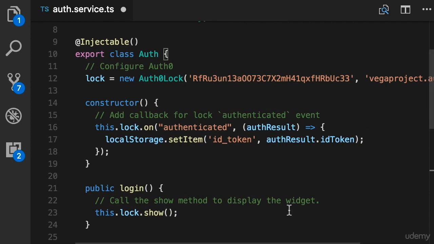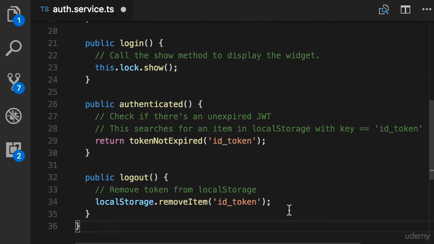This service has 3 important methods. One is login, which simply delegates to lock.show. This lock here is part of auth0-lock library that we just installed. And when we call this show method, it simply displays a login widget. And you're going to see that in a second.